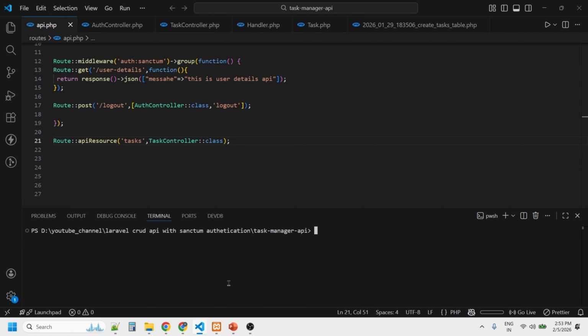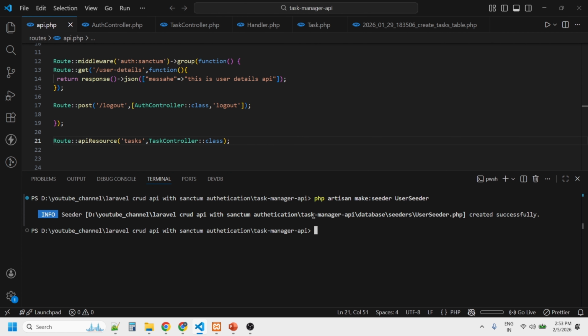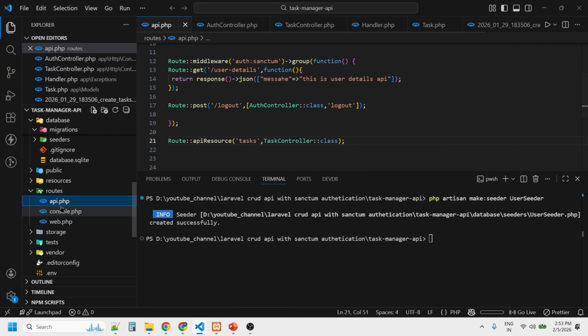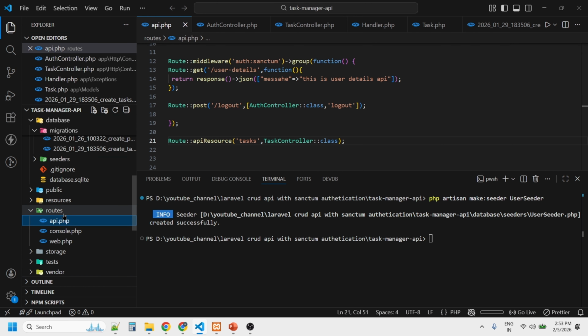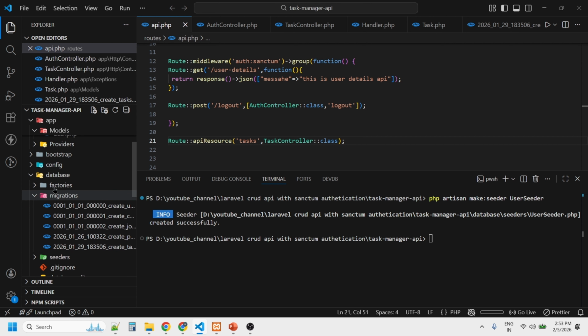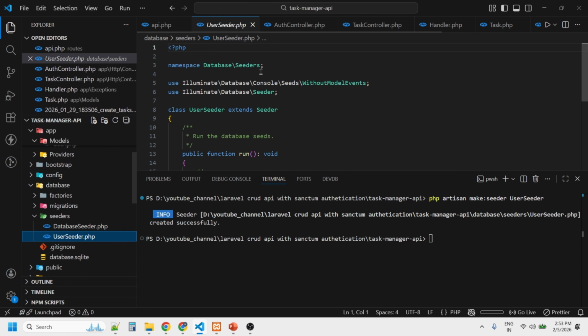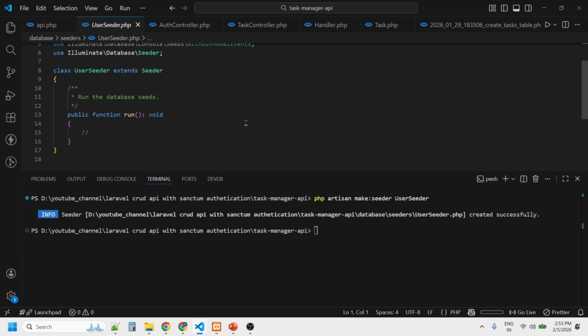I am going to create the seeder file with php artisan make:seeder UserSeeder. This command will create a seeder file inside the database seeder folder. Now let's check the file inside the database. Where is my database folder? The database folder is here, and you can check this seeder folder. Inside this, the file is created with the help of this command.